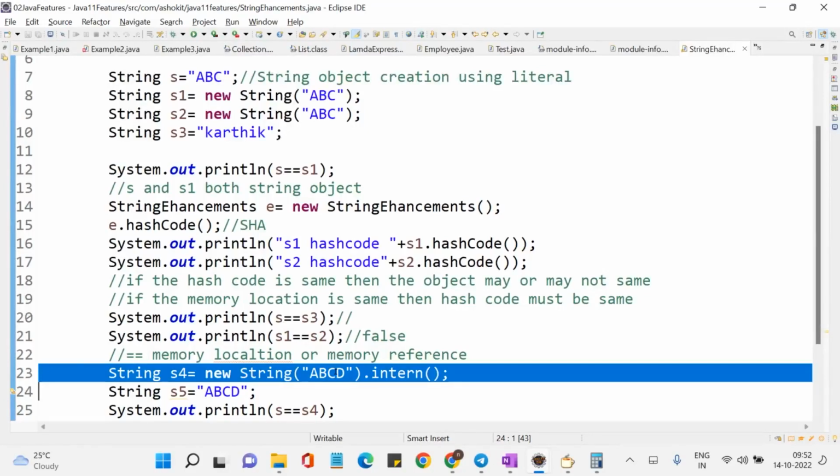But Karthik sir, I have one doubt. Yeah, one by one, please. But the intern method is not used widely. Very rarely, some people will use this one.